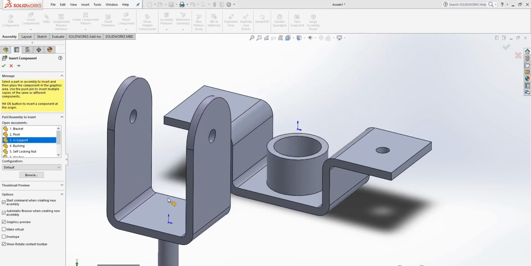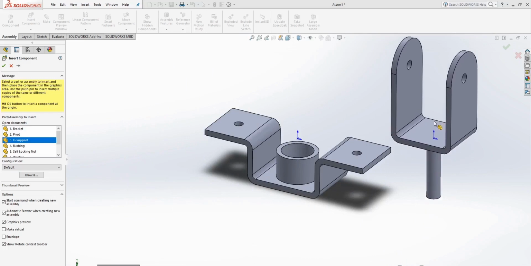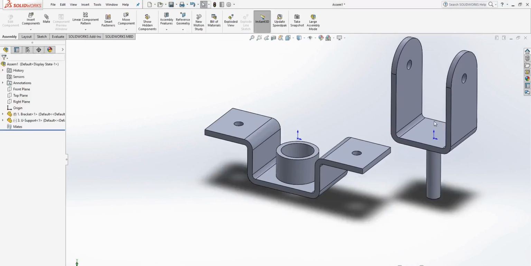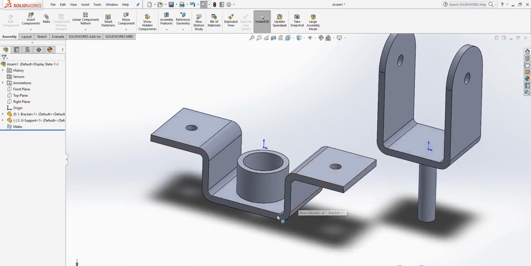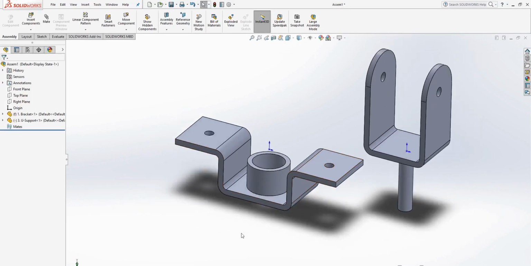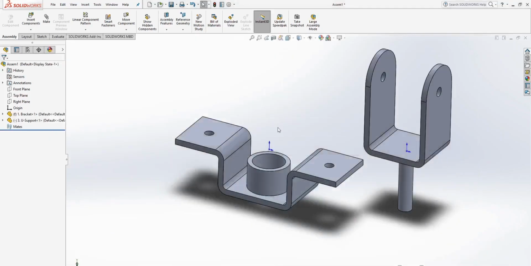Okay, so what you have to do is pick U support from open documents and you can place it anywhere on the screen. See, how did I decide that I have to assemble U support as the second part? I have referred to the assembly drawing. So now in order to put the constraints, we have to start with mate.